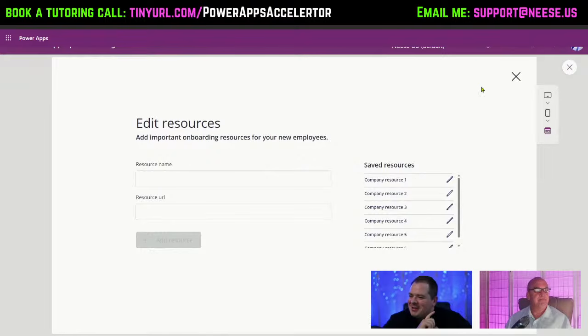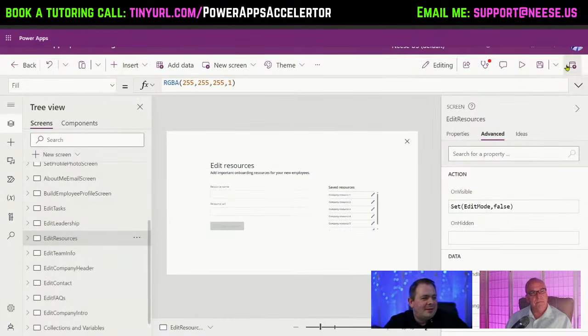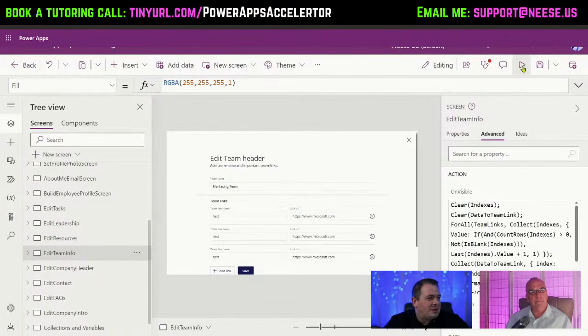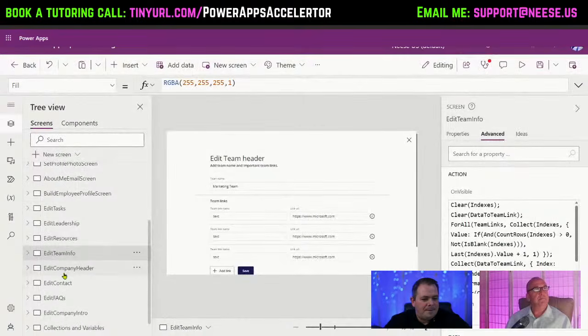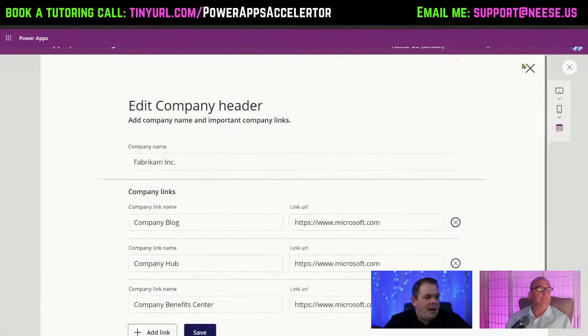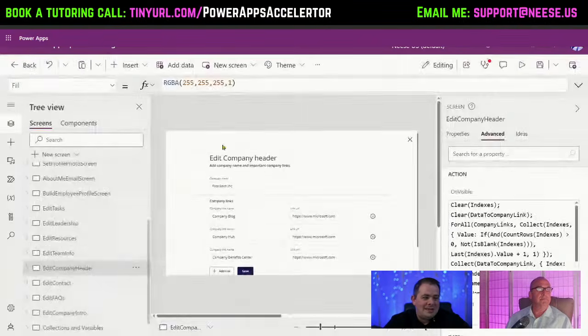So a lot of these screens will look very similar. So once you get one screen just the way you want it, you can just duplicate the screen and tweak things. I did that in the ticketing system. There's a whole playlist where I built out a ticketing system. It's my ticketing system course. But I do that for the app admins because there were a lot of screens that were going to be similar. So I got one screen just the way I want it and then just duplicated it. So I think they probably did something like that here. Edit team information. Okay. Team links.